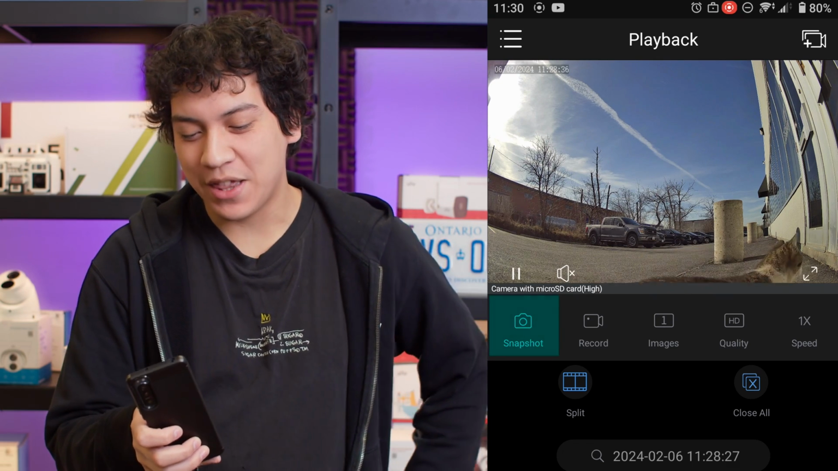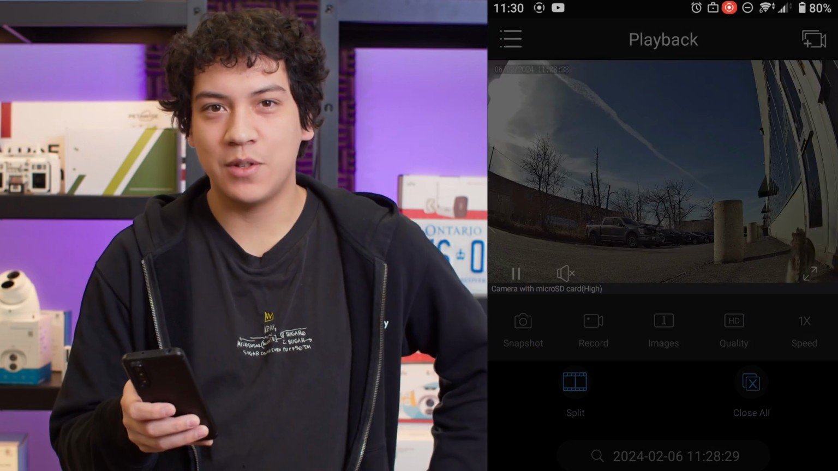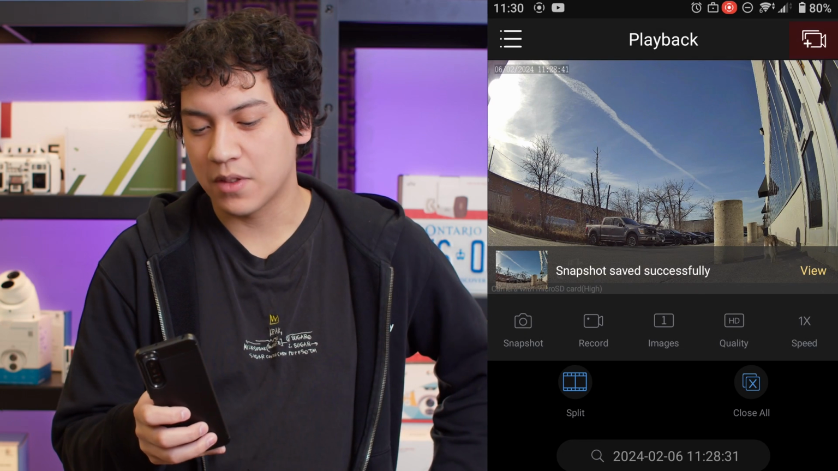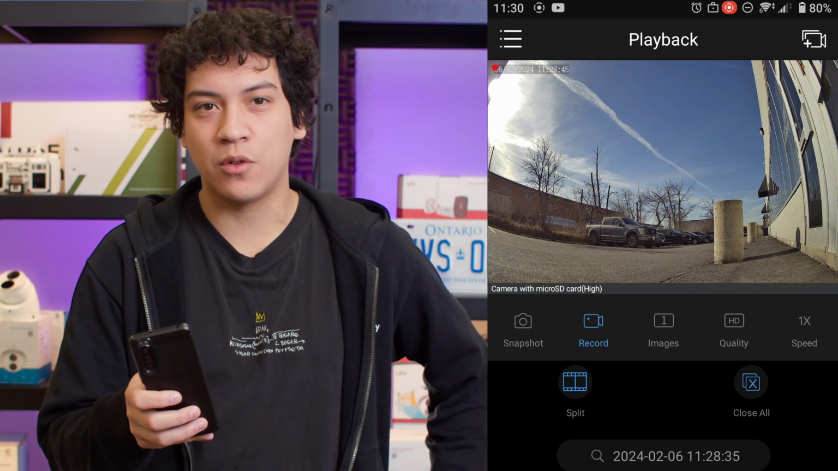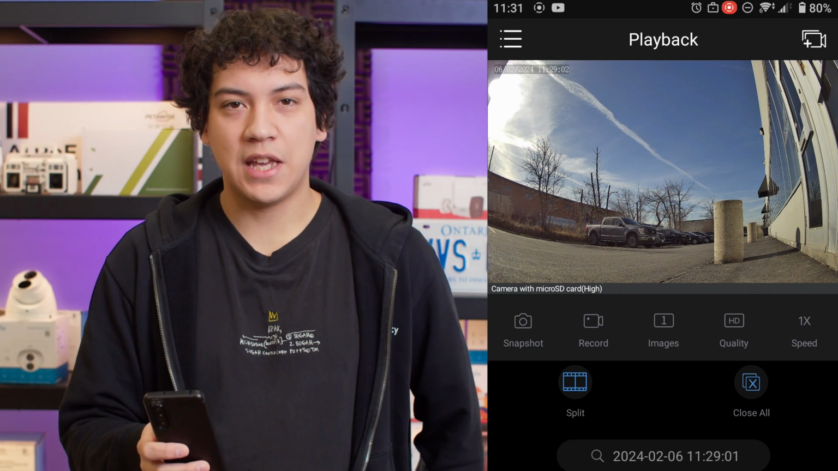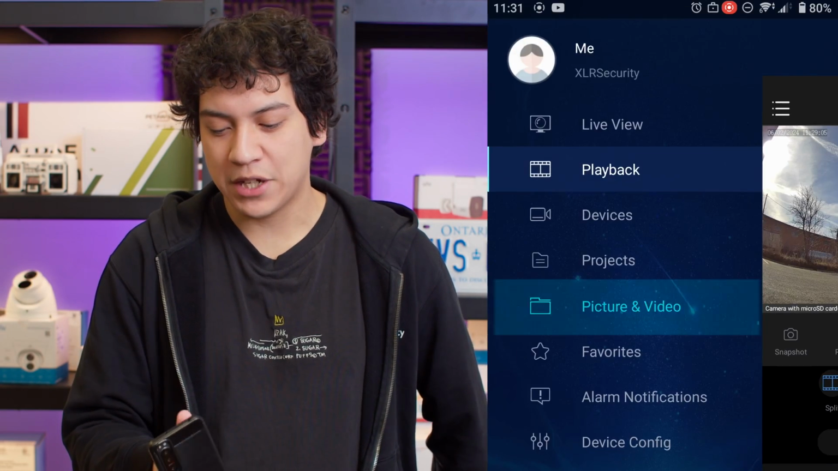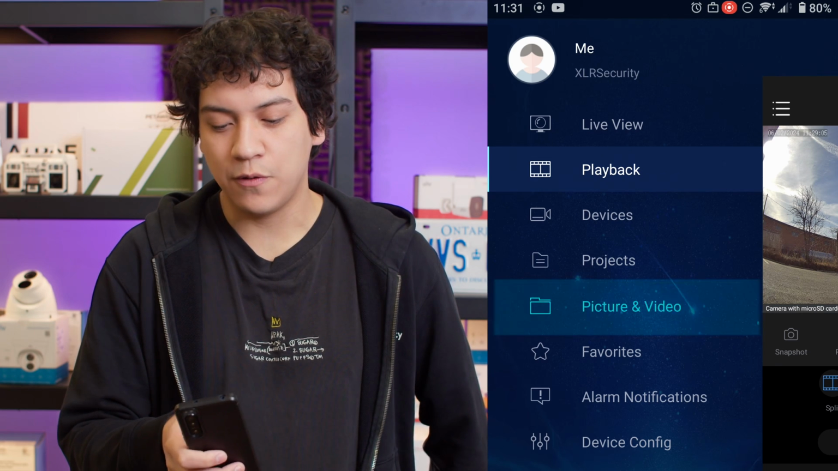You can also tap the snapshot icon to save a snapshot on your phone, as well as the record button to save a local recording on your phone. After saving the recordings, you can go to the Pictures and Video tab to view them.